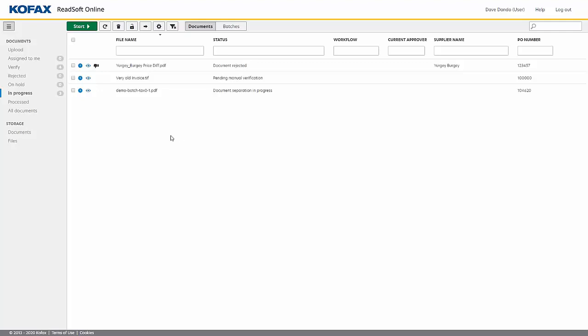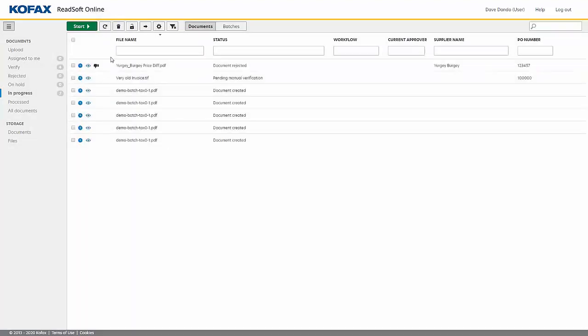Now what's happening is each one of those has been separated into individual invoices, and they're being sent to the cloud to be processed in exactly the same way as the others would. The OCR extraction is taking place, and what we should begin to see here are the individual invoices that can now be opened and processed manually one by one.